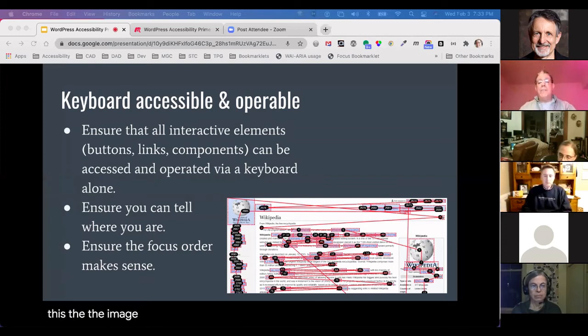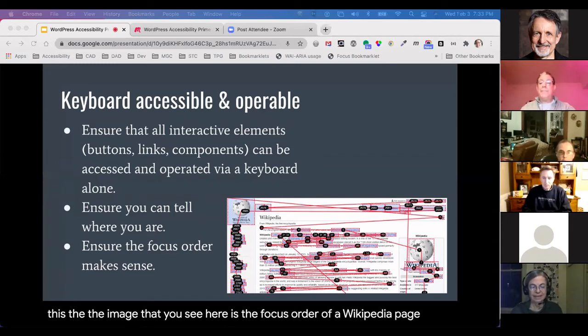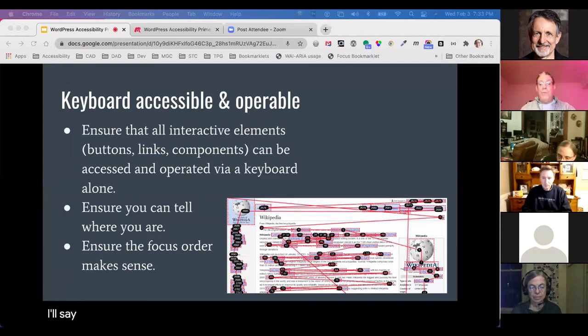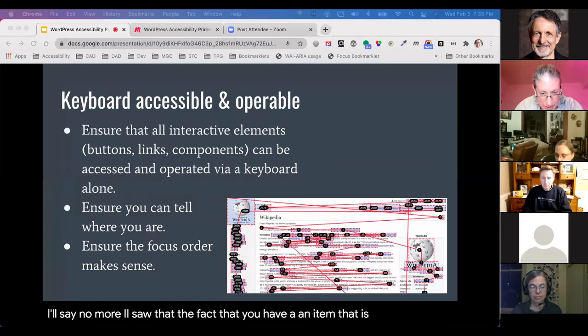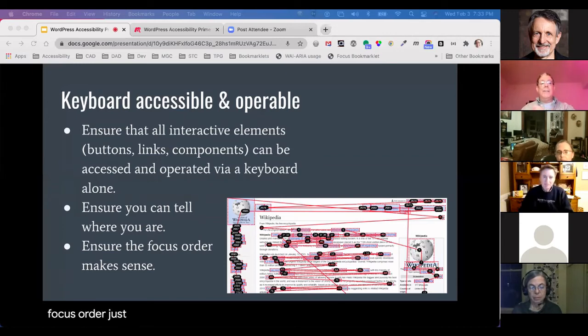The image that you see here is the focus order of a Wikipedia page. And I'll say no more. The fact that you have an item that is 2,586 in the focus order just blows me away.